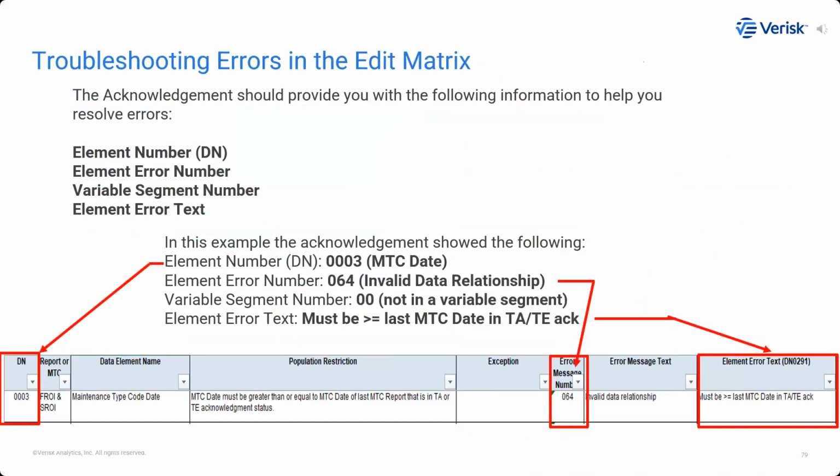In this example, the acknowledgement showed the following: element number 0003, which is for the MTC date, the element error number 064, which is for invalid data relationship, variable segment number 00, and an element error text: must be greater than or equal to the last MTC date in a TA/TE acknowledgement.